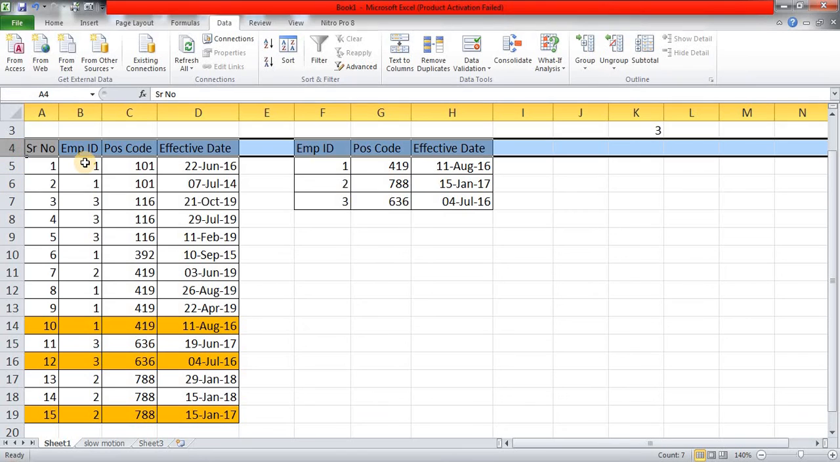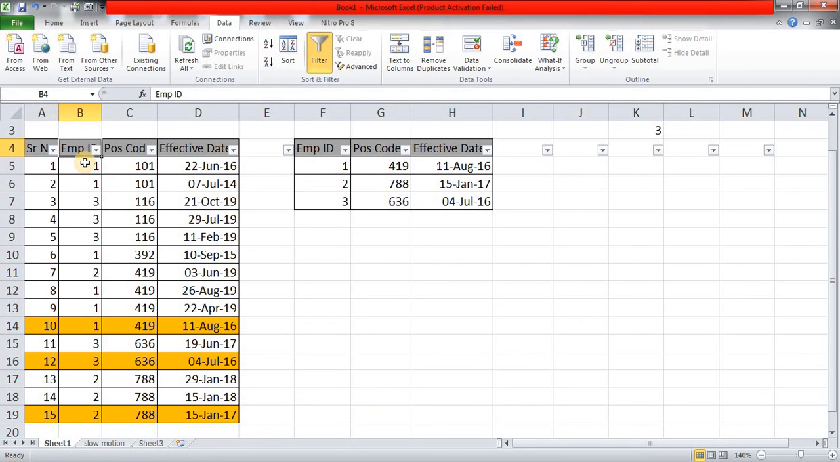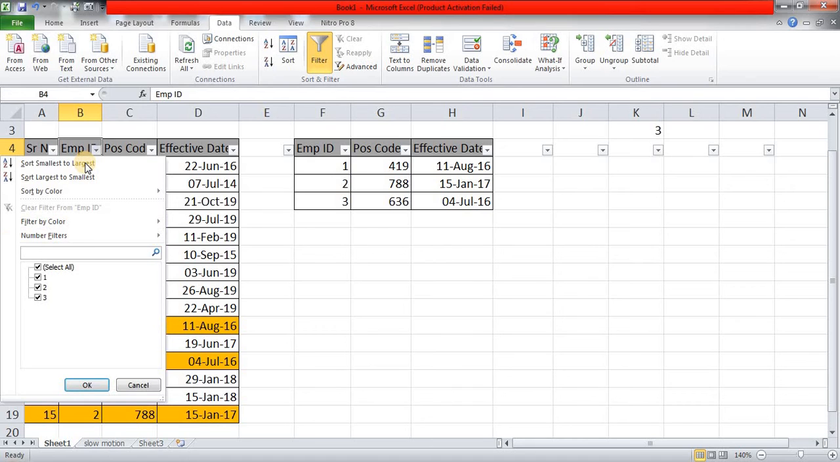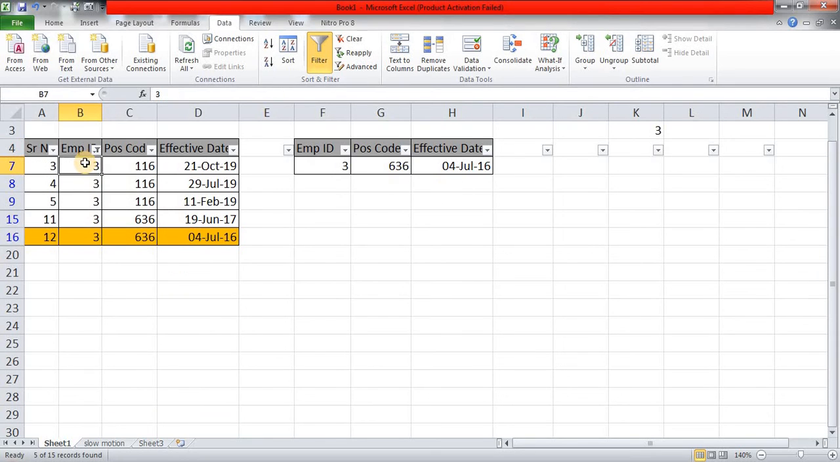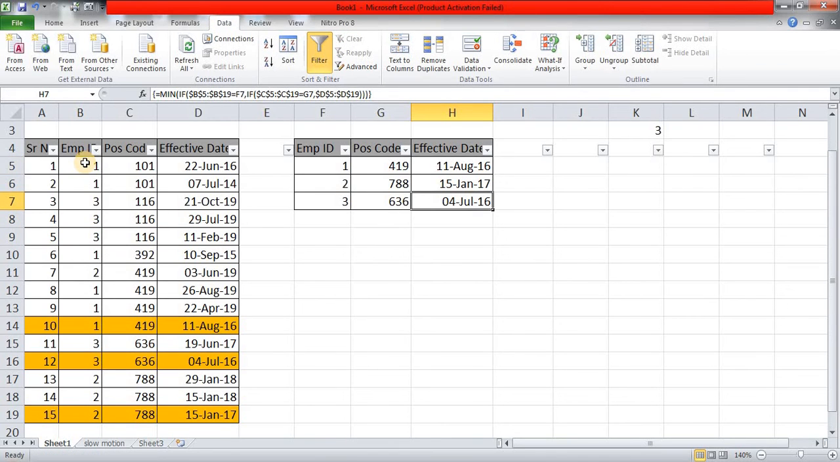Okay, also just let's do it for employee ID 3, enter. So for employee ID 3, the latest position number is 636, and again he has held that position 2 times. He has held that position on 4th of July 16 and again on 19th of June 17. So the first effective date is 4th of July 16. So this is how you can integrate if with max and min, and let me show you in slow motion how all this thing works.